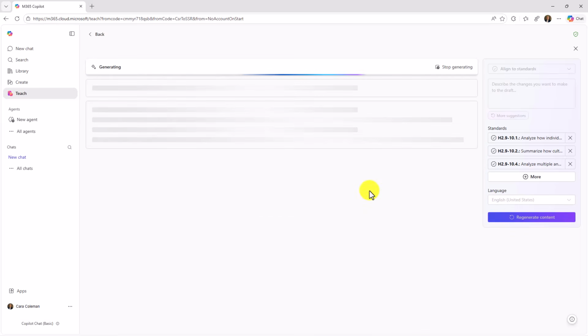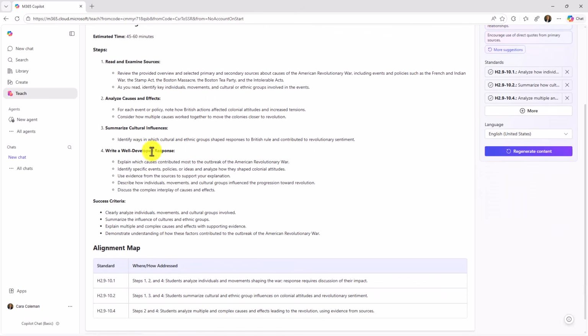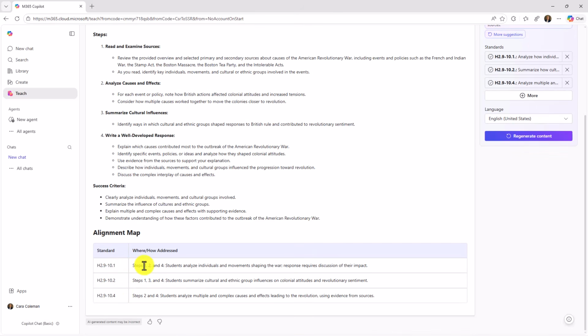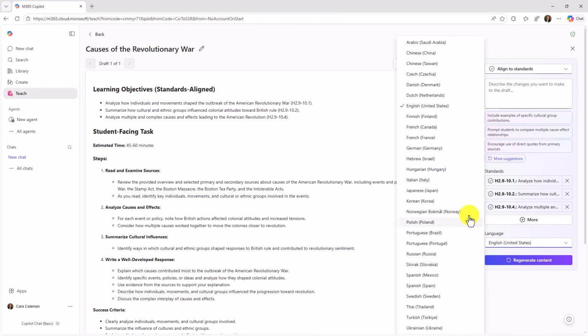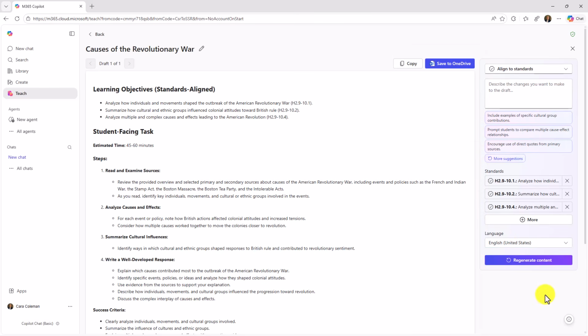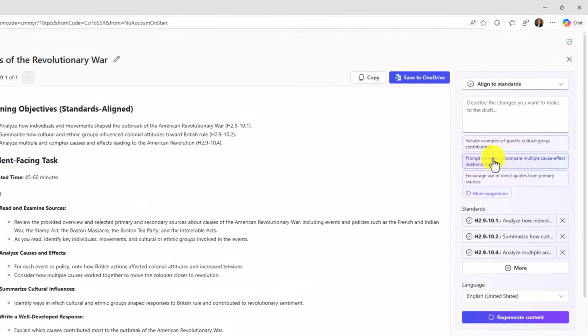So here we go. Very quickly, it has standards aligned. There's an alignment map at the bottom, which is really nice. I could change the language if I want. We support many different languages. I could add more standards. I could regenerate content. I could also add things right here.